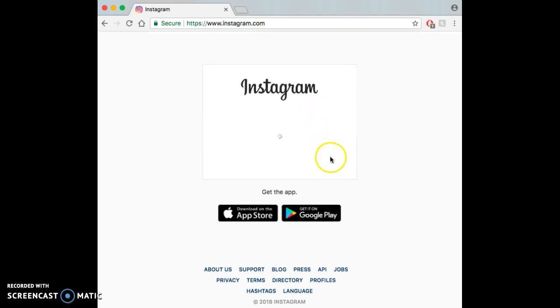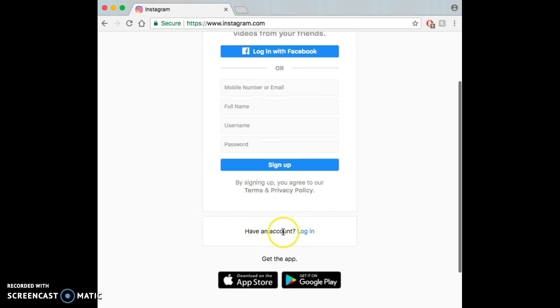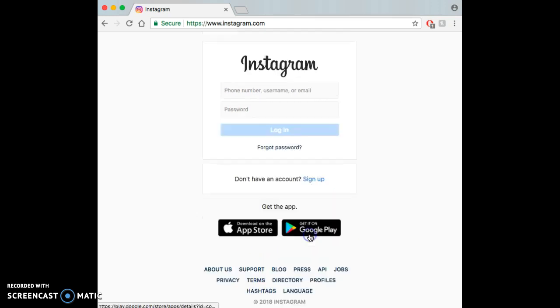Step 2, you'd want to scroll down a little bit and locate the Have an Account login box. And here you want to click Login. Step 3, you want to type in your phone number, username, or email, whichever you prefer. And step 4, type in the password. After you've done that, you can click Login.